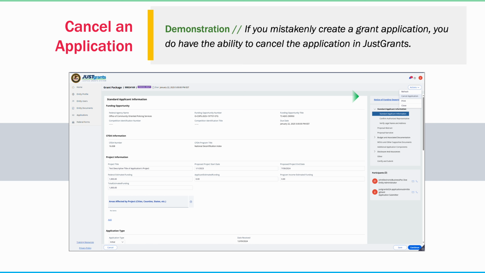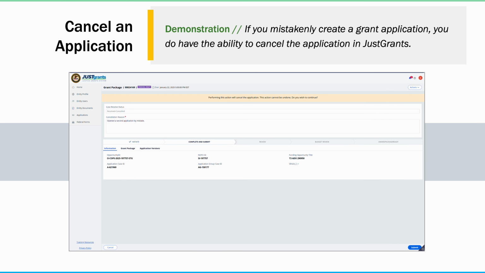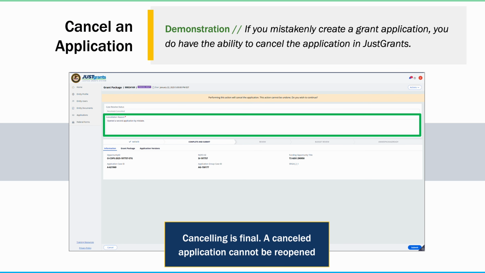If your organization mistakenly creates a grant application, you can choose Cancel Application from the Actions drop-down in the top right corner of the application screen. Please take note that canceling an application is not reversible. Once an application is canceled, it may not be reopened by an applicant. Grants.gov requires a new application submission for the NOFO if a previous application for that NOFO was canceled. You will be required to enter a justification in the cancellation reason text box.